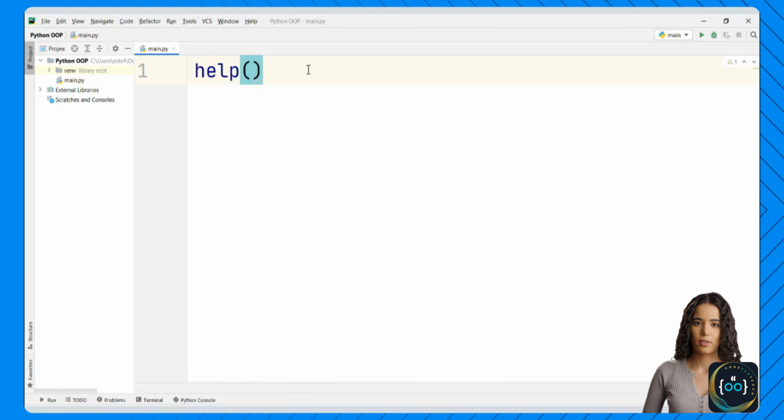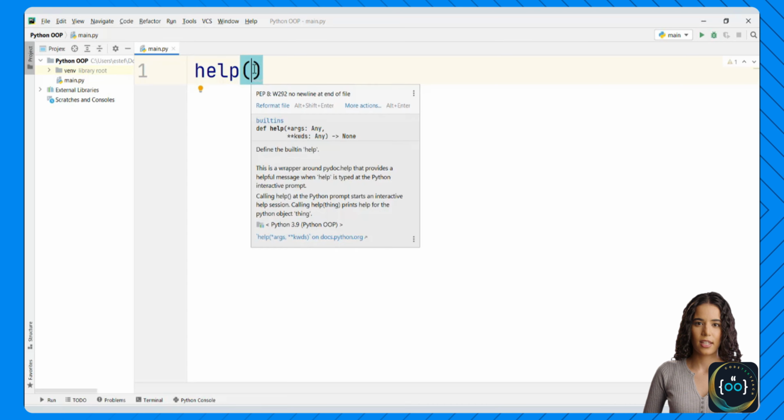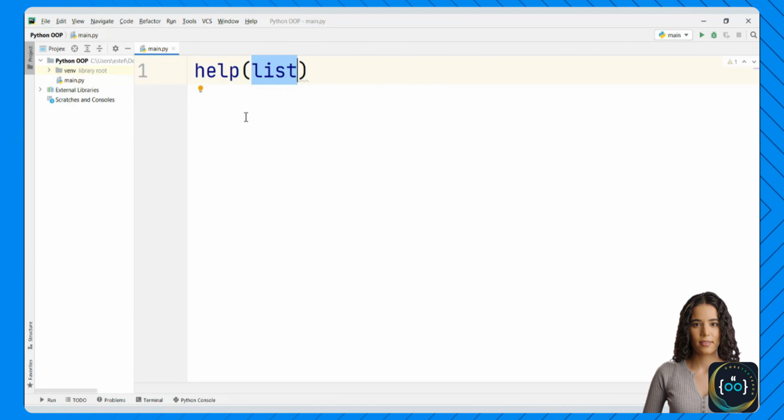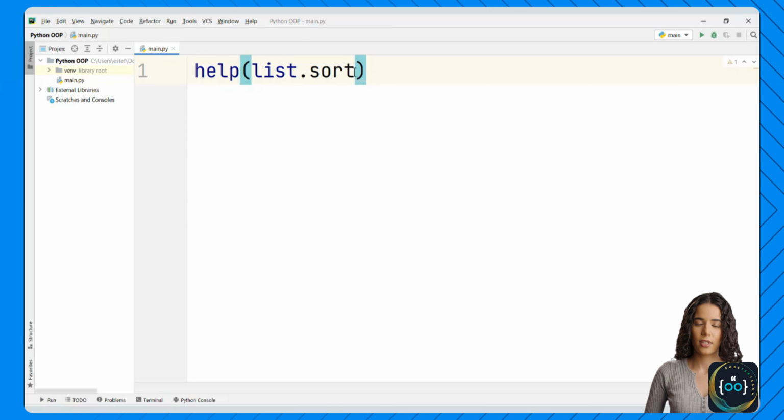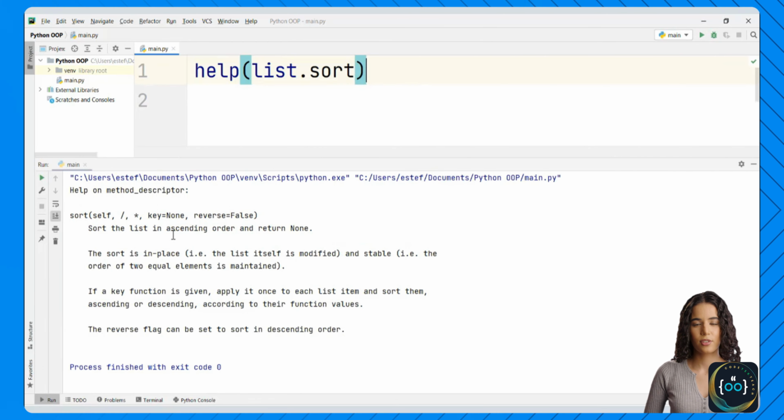Let's say that we want to get the documentation for the sort method of a list, of the list class. We write the name of the class, which is list, and then we write the name of the method, which is sort. But instead of writing these empty parentheses, like when we call a method, we're going to omit them. Okay? We're just writing the name of the class dot the name of the method. And since we are using the help function, that will return the documentation. It will show us the documentation for that method.